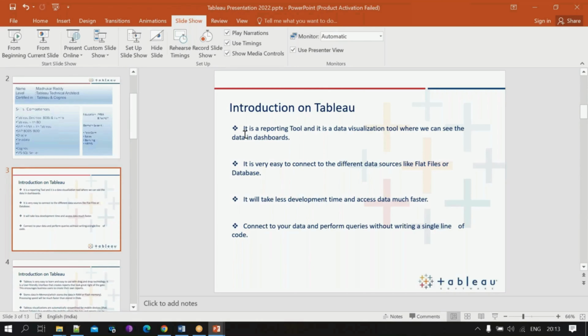Tableau is a reporting tool as well as a dashboard tool, where we can see the detailed data and visualize the data in the form of a dashboard. Tableau is one of the reporting and dashboard tools where we can develop dashboards or reports. And as I said, there are multiple tools.